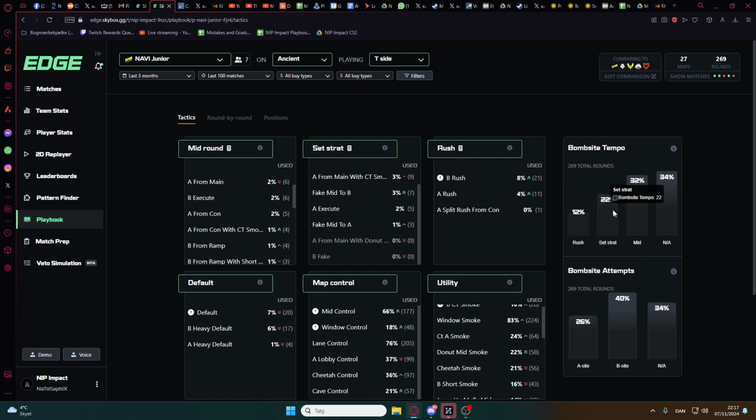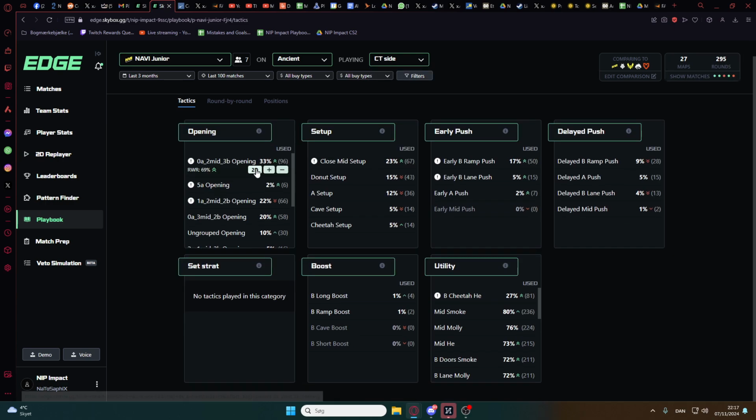You can also see they don't play that much. I mean, they do play 1 out of 5 rounds on the T side of Ancient. They do a set strat, but most of the time it's mid round or something in between, right? The same on CT. I can see all their pushes, stuff like this.